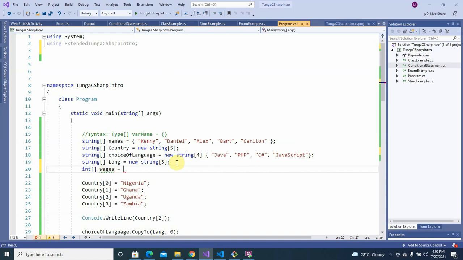And then here we have, say, 1,000, 4,000, 3,000, 6,000, 2,000, 9,000, 7,000. This is an array of wages. Let's say we have something like this.